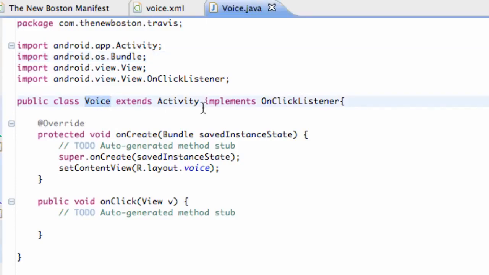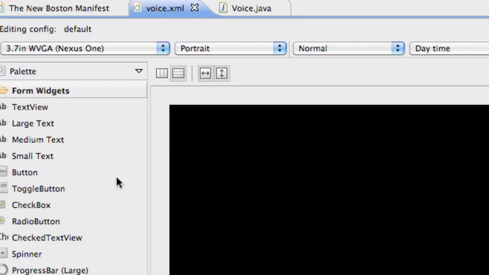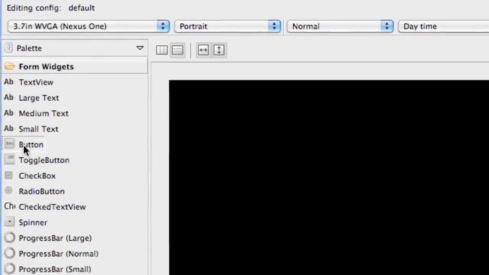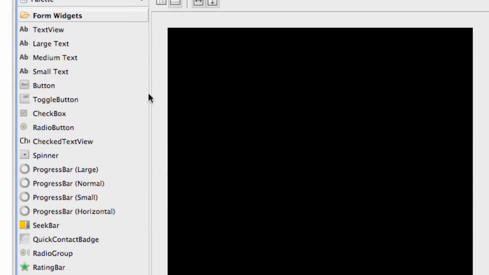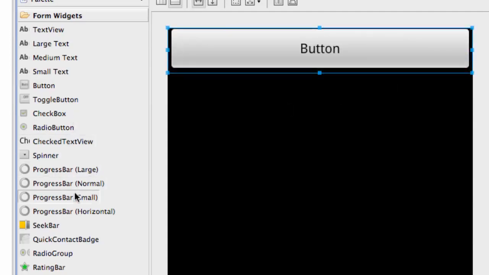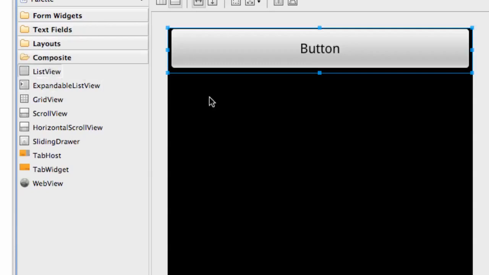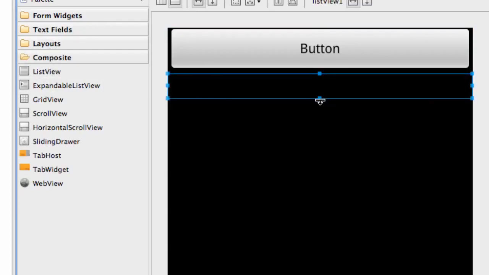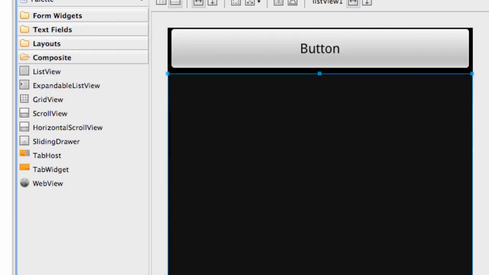I created a class called voice, extends activity, and onClickListener. Set up our onCreate method to set the content view of an XML file that we're going to create called voice. Let's set that voice XML file up real quickly. It's just going to be a button that they're going to press to speak. And we're also going to put a list view within there. So we're going to go to composite and then list view, throw that in there, make it fill.